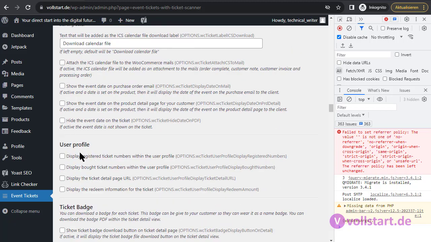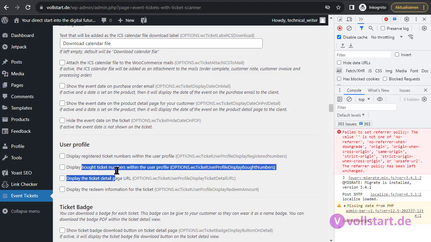The user profile section, if they go to the user profile, the user can see, if activated, all the registered ticket numbers that they have bought already as a user. They can have the bought ticket numbers listed on the user profile. Both of them are almost the same, but here's registered numbered, and this is bought ticket. The bought tickets is typically used, the registered not that much.